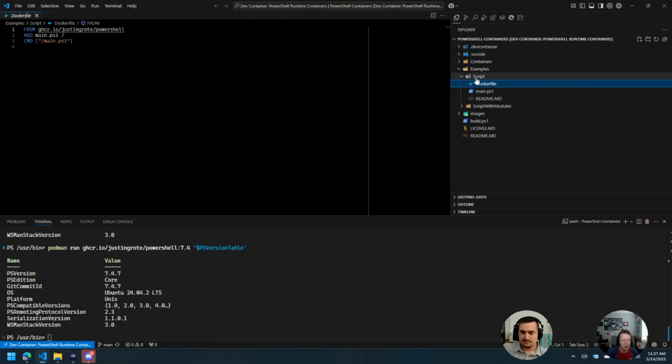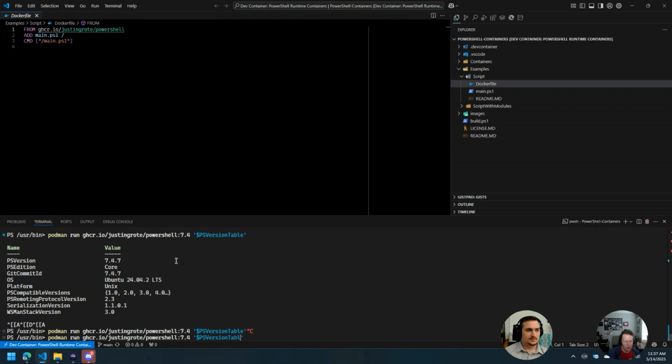So in this example, I just have a very simple script. This is an example of building one that contains a script. I already showed an example of running a command line script. You can do the PS version table, you can do cowsay, you can do Get-Random, anything you can run as a script, you can do that.